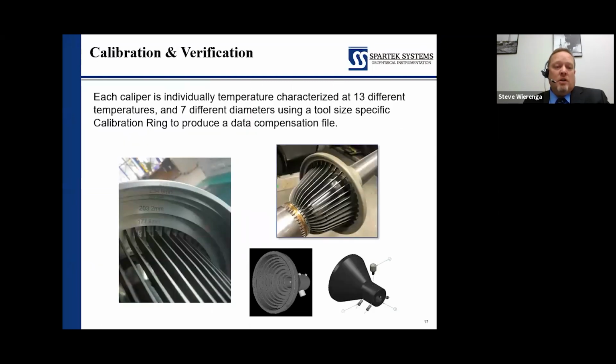Calibration and verification is critical for these types of tools. Temperature really does come into play to a degree here that we need to characterize. So when Spartak does the full calibration of the tool, it will be done in an oven at 13 different temperature ranges. And then we use all 7 different diameters. The device that you see here, this is the calibration and field verification ring. So it's used for both purposes.